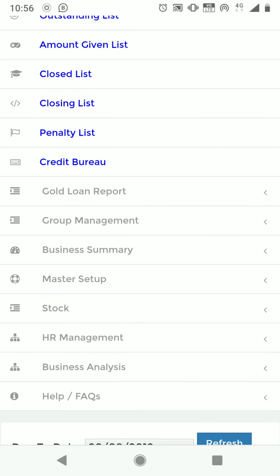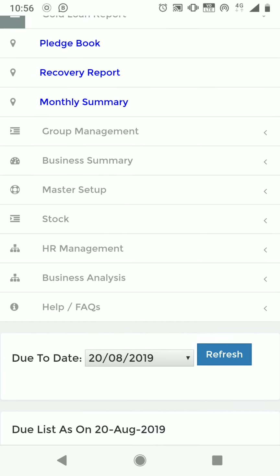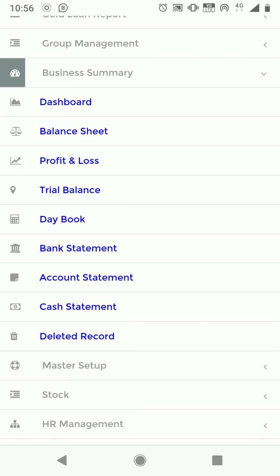Then in gold loan report you'll get multiple reports like pledge book, recovery report, and monthly summary. These are standard reports requested by a few clients to view the data in a simple manner, so these reports are created there. Now business summary, in business summary you will get dashboards and a lot of other reports which are very useful to manage your accounting system, like profit and loss. Daybook is very important. Most of the customers are using daybook to understand the cash in hand and bank balance by end of the day. So that is also a good report.